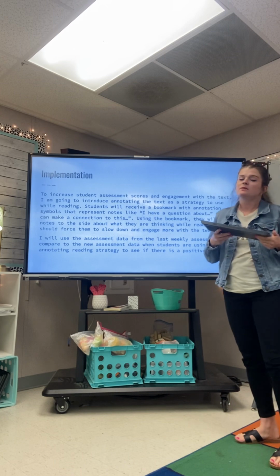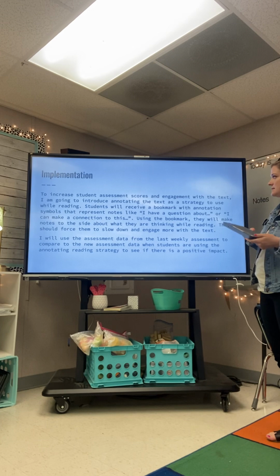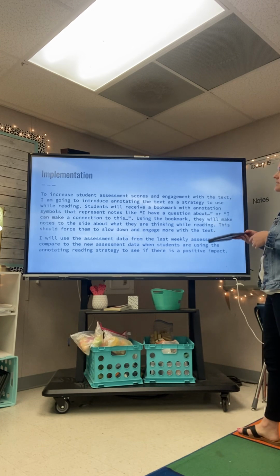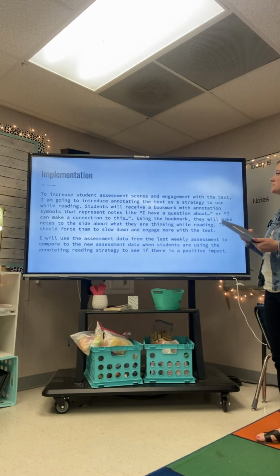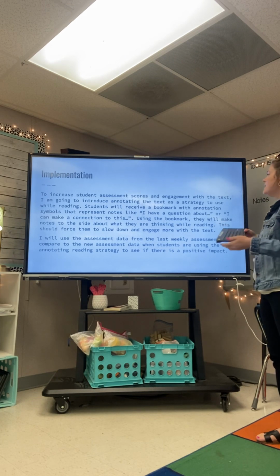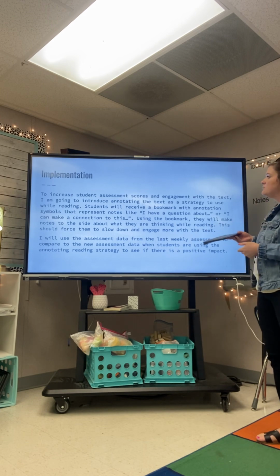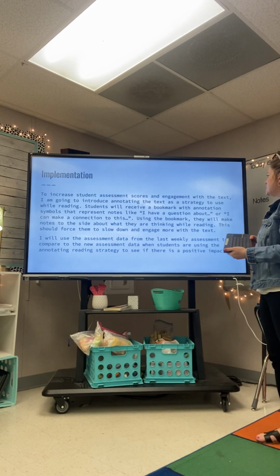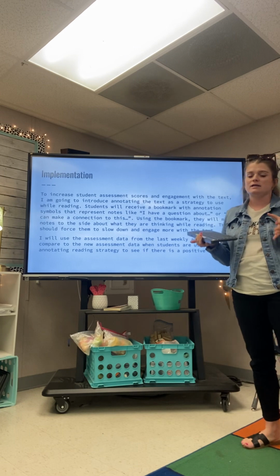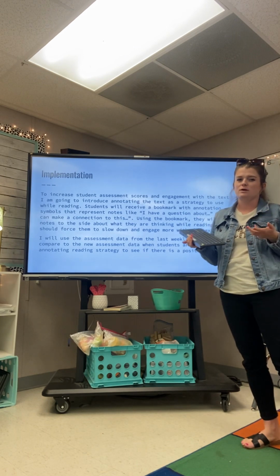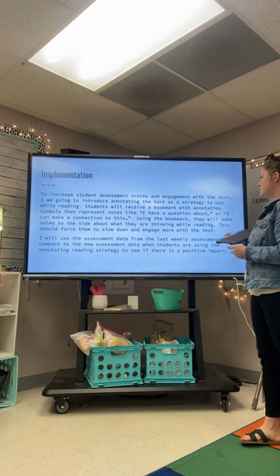Okay, so this is how I implemented the strategy. To increase student assessment scores and engagement with the text, I'm going to introduce annotating the text as a strategy to use while reading. Students are going to receive a bookmark with annotation symbols that represent notes like "I have a question about this," or "I can make a connection to this." Using the bookmark, they will make notes off to the side about what they are thinking while reading. The end goal is to get them away from that bookmark, but that's just to get them to learn how to annotate and what some possible annotations are. This should force them to slow down and engage more with the text.